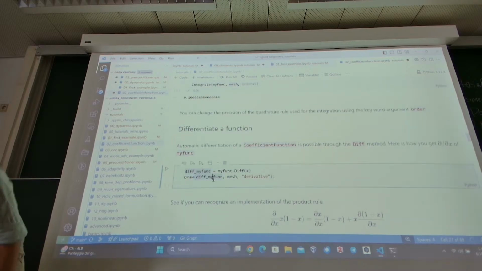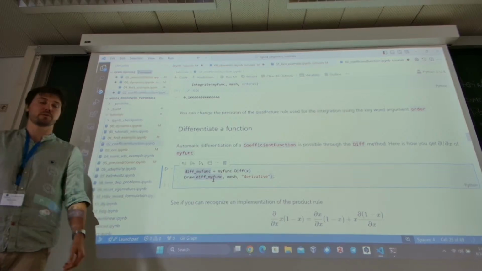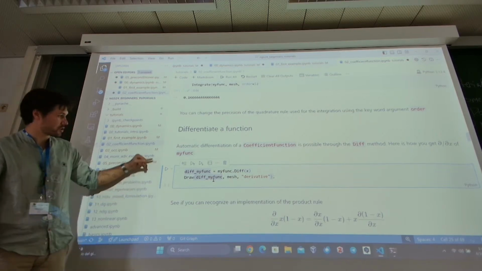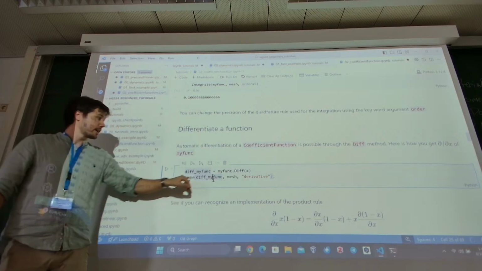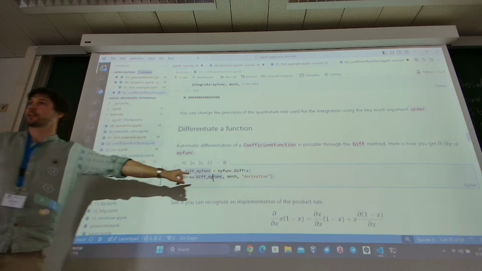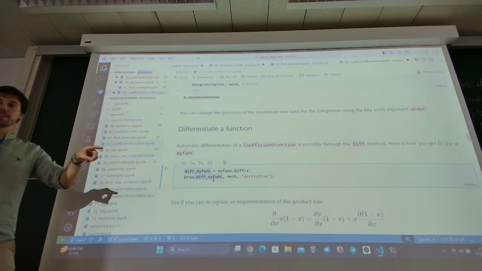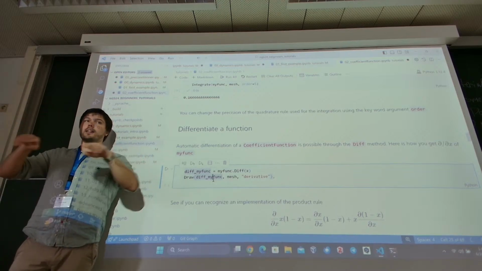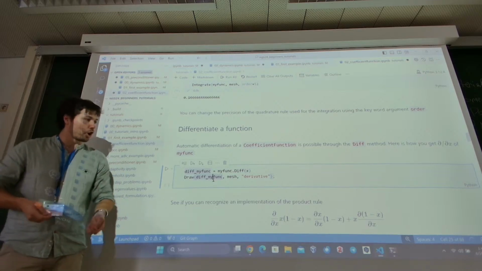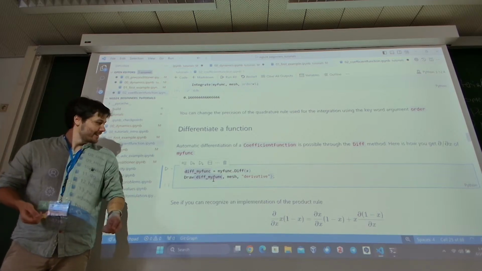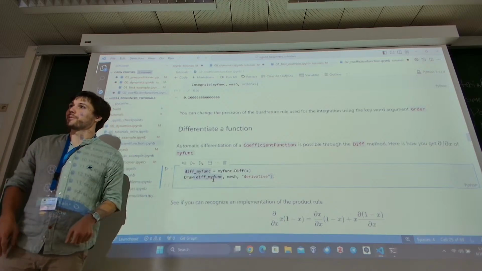Something that starts to be a little bit special is the automatic differentiation of a coefficient function. So if you have defined your coefficient function using, for example, the x as before, you can say, hey, let me differentiate with respect to x. And what it does, it goes through the tree and differentiates every time it finds the tree with the common rules of differentiation. So if you have times, then you use the Leibniz rule, and you keep going.